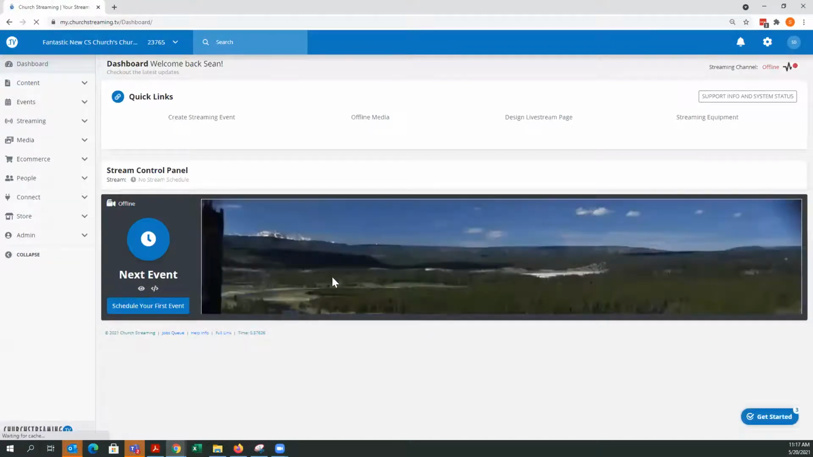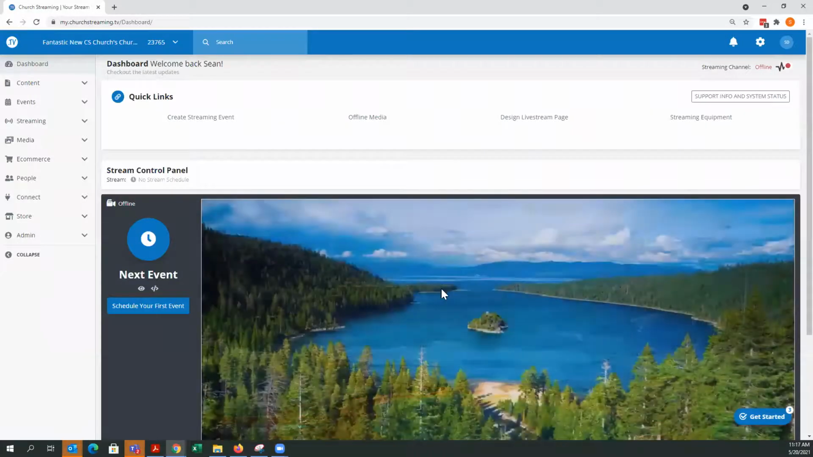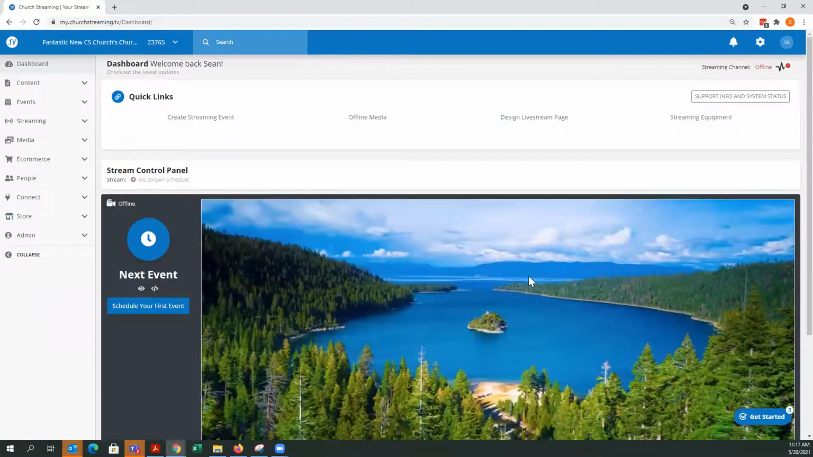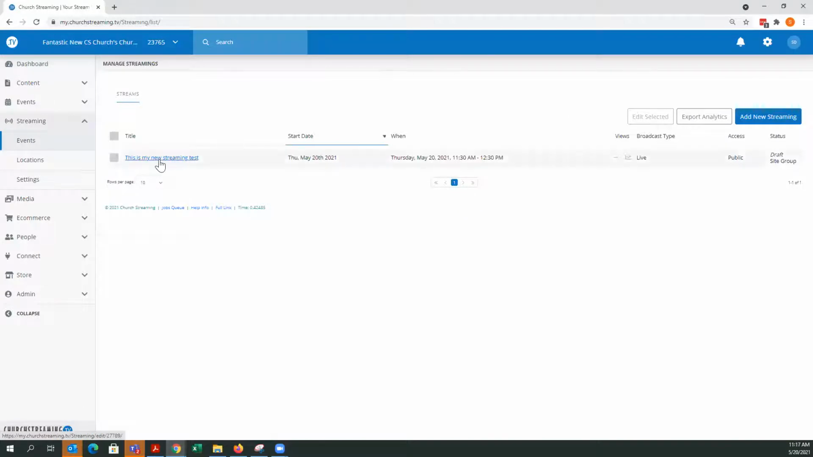I'm looking at my dashboard. It's not showing a countdown. It's not showing what my next event is. So that tells me right away, if I'm not seeing anything here, something's wrong. Something's not set up properly. So I need to go back to my events. So streaming and events, I'll go back here. And I'm looking here, and it's like, oh, okay, it was set to draft. So I want to go back into my streaming event.